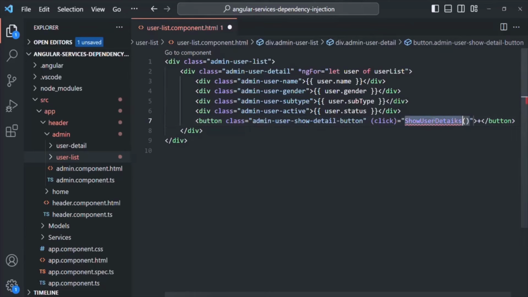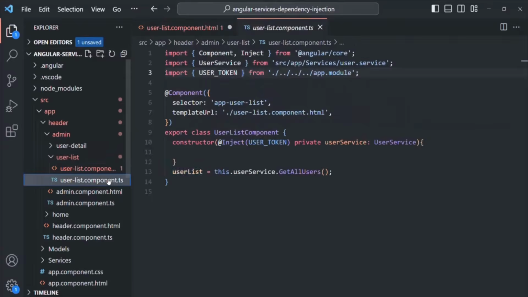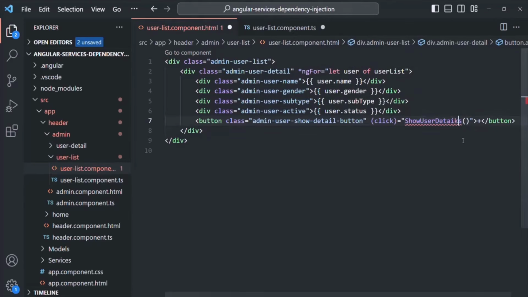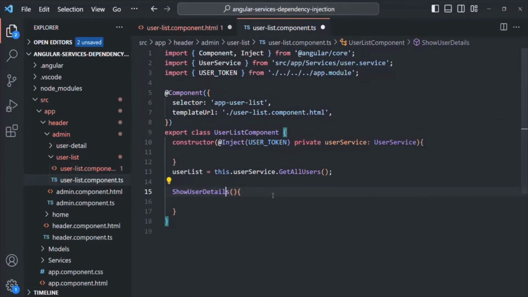Let's go ahead and create this method in our component class. So let's go to user-list.component.ts, and in there, let's create this method. It should be showUserDetails. Let's change the spelling mistake here as well. Okay. All right. Here what we want is, when this showUserDetails method is called, we want to call an event, and from that event, we want to emit the details of that particular user.